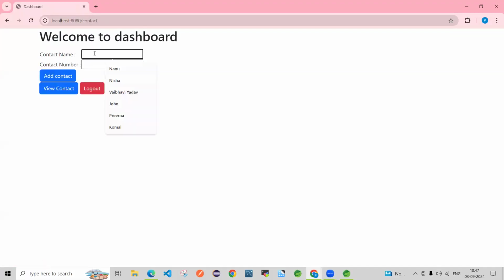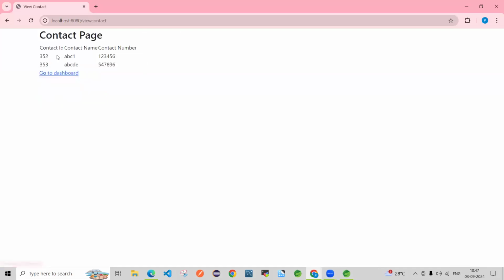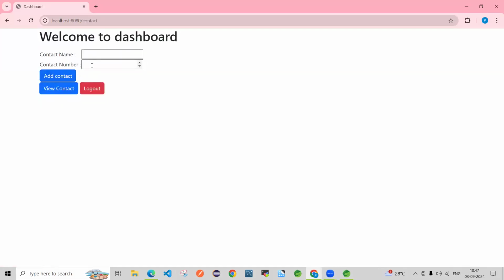Okay, I'm adding another contact, ABCD. Add contact. Contact is saved. View contact, it is showing this. And if I try to log in with a different mail ID account, this contact should not be displayed. Yes, it should not be displayed.